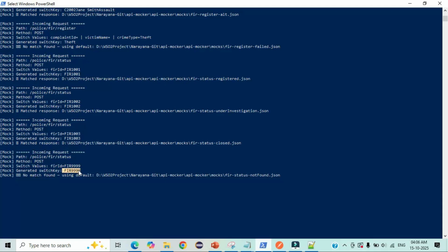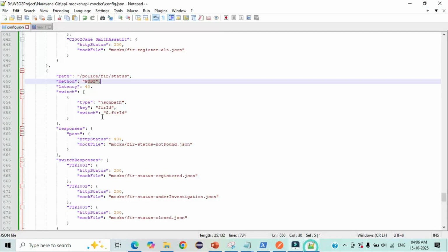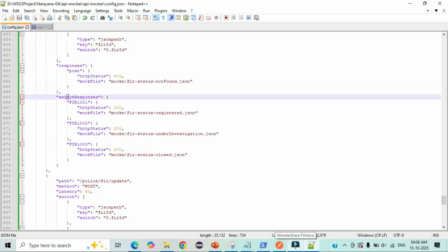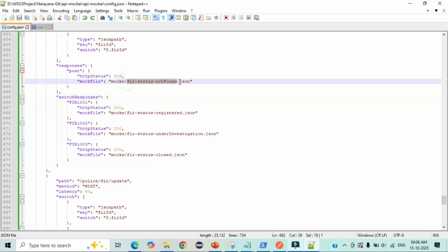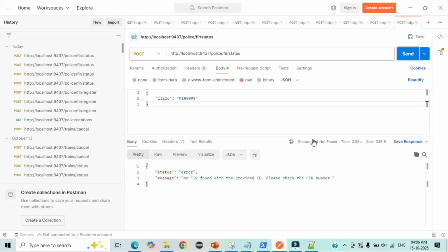This is the switch value which I exported from this FIR ID, and it will check whether this key is available in the switch response or not. So in this switch response, that ID does not exist, so by default it will call this error code 404 and it will print this particular JSON file. So let me go through Postman. Now you can see the error code is 404, and this is the status error and no FIR found with the provided ID. Please check the FIR number. So this FIR number is not valid, that's why it is printing this response.